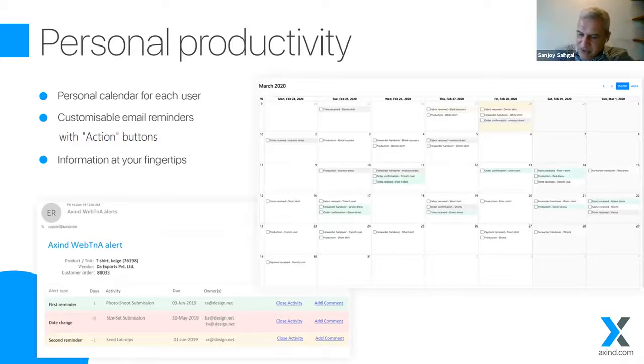Then let's talk about productivity. What I see is merchandisers spend a lot of the time updating Excels or making reports for buyers or management. To do the actual job, they have maybe 1/3 of the time. So we've focused a lot on making it easier for the person on the spot, the merchandiser, to do his work.